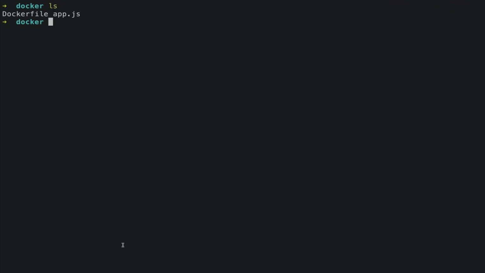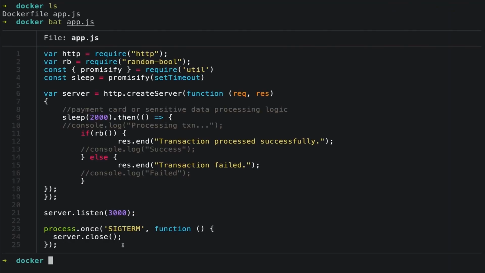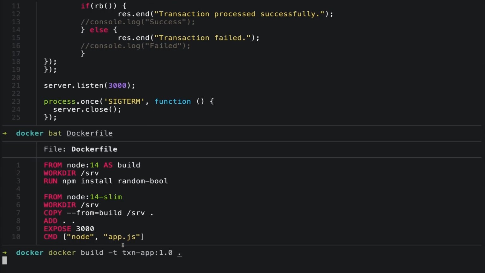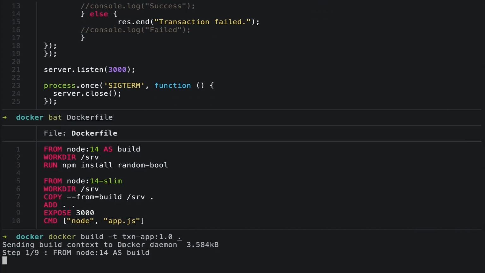So here I have a Docker file and app, which really is a simple app which takes in any input and provides a transaction processed or transaction failed output. And the Docker file is again just used to build this app and expose it on port 3000. So when I build this image, I'm going to use the transaction app, the repository that we created, and add a tag to it, 1.0, and build it.